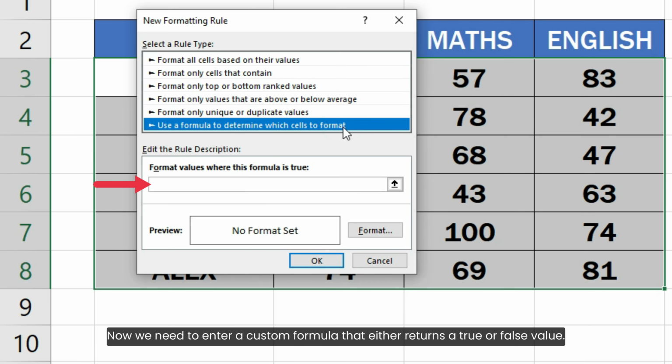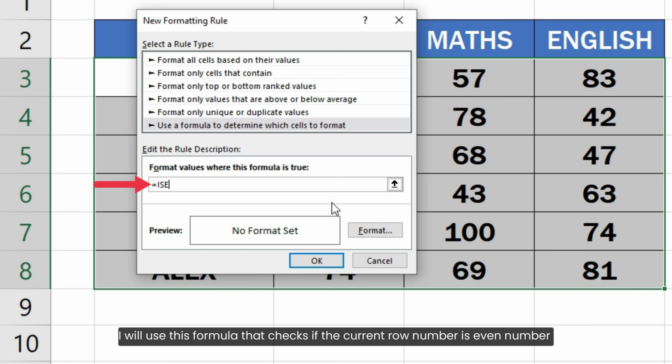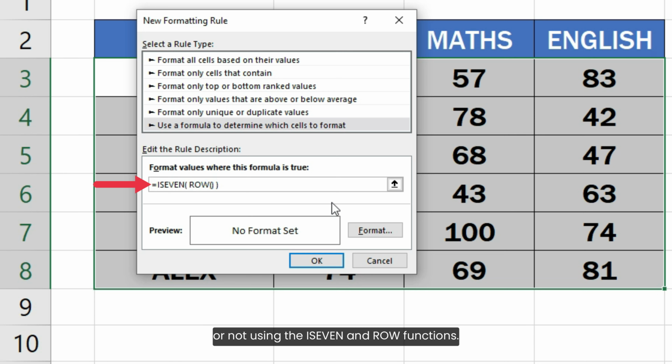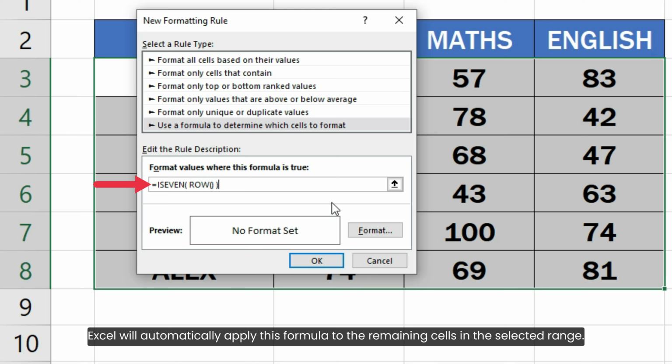Now we need to enter a custom formula that either returns a true or false value. I will use this formula that checks if the current row number is even number or not using the is_even and row functions. Excel will automatically apply this formula to the remaining cells in the selected range.